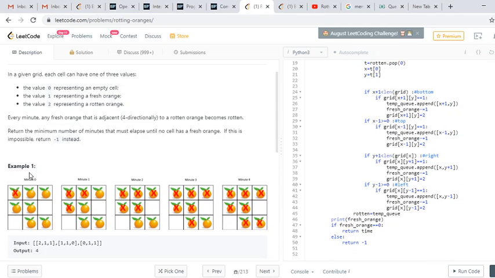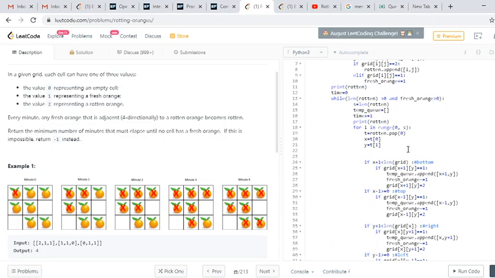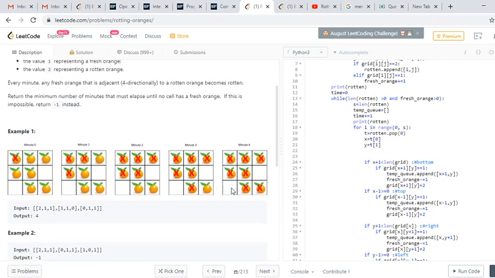Suppose in the starting the queue has only one rotten orange. Now when the time increases, when the minutes go to 1, in that case we have 2 more rotten oranges. So these 2 oranges are going to be in the rotten temp queue, and I'm copying that temp queue into the rotten one, and this loop is going to run until it covers all those nearby oranges.